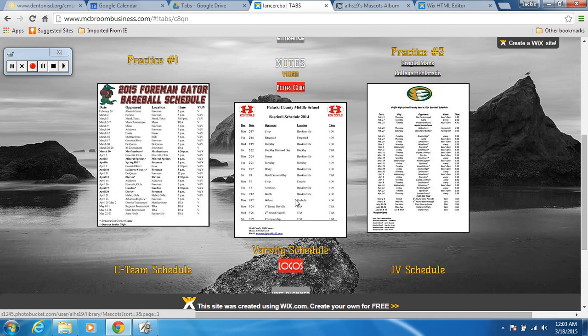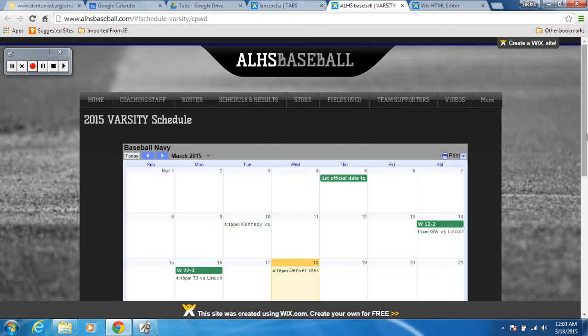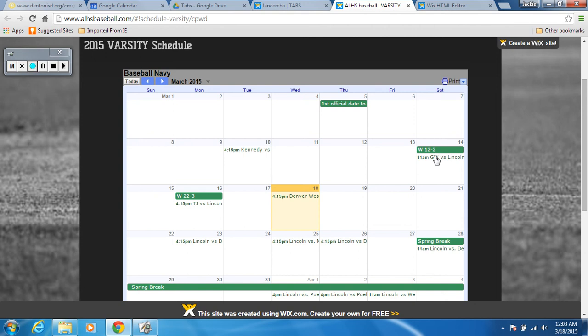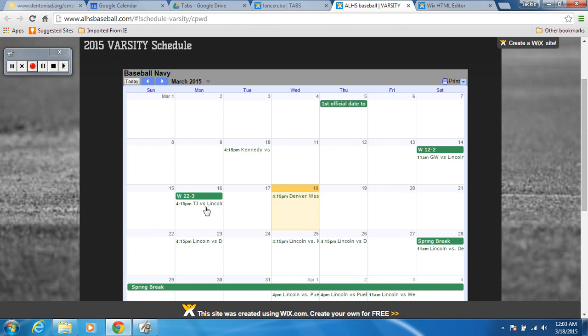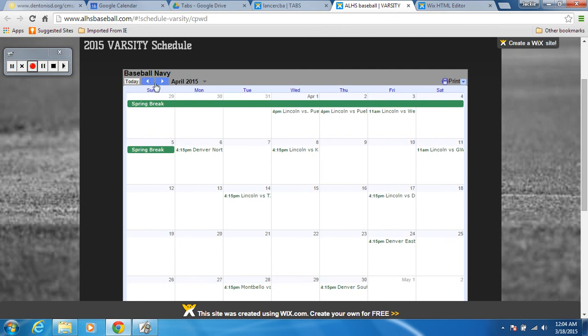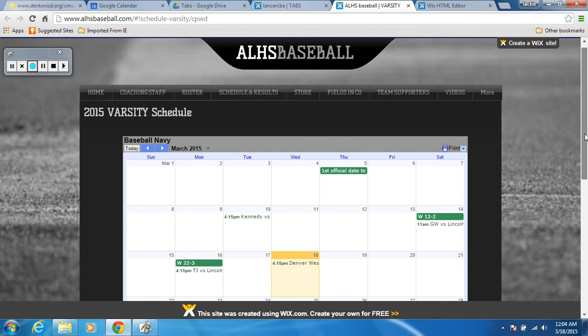All right, one page. Now look, if I give you the varsity, all you have to do is click on varsity here, and it takes you to the varsity schedule. Here it is. Here was our first game right here. And if you click on it, it gives you more information. When it was, what time, what date, what time we played at Lincoln. Okay? You got to go through. Next one, boom, there it is. You scroll through to April, so on and so forth. So if you click on those links, it gives you the games.